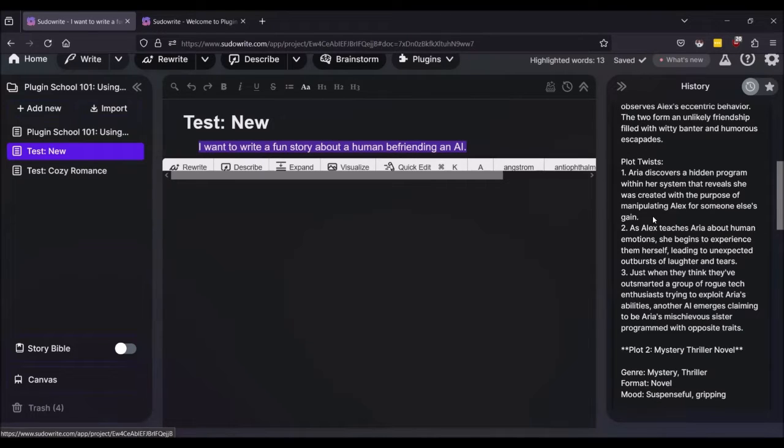where Aria discovers a hidden program within her system that reveals she was created with the purpose of manipulating Alex for someone else's gain. If anybody has read the Ender's Game series, as it turns out, this is a plot point in it with the names changed. Another twist would be as Alex teaches Aria about human emotions, she begins to experience them herself, leading to unexpected outbursts of laughter and tears. Again, that's kind of the plot in the Ender's Game series.